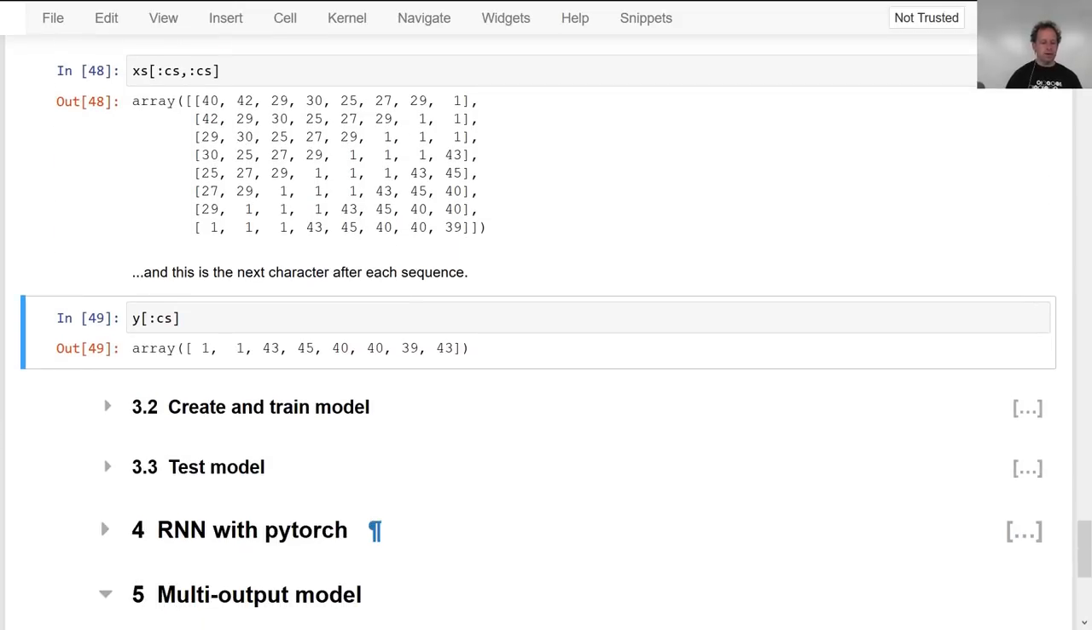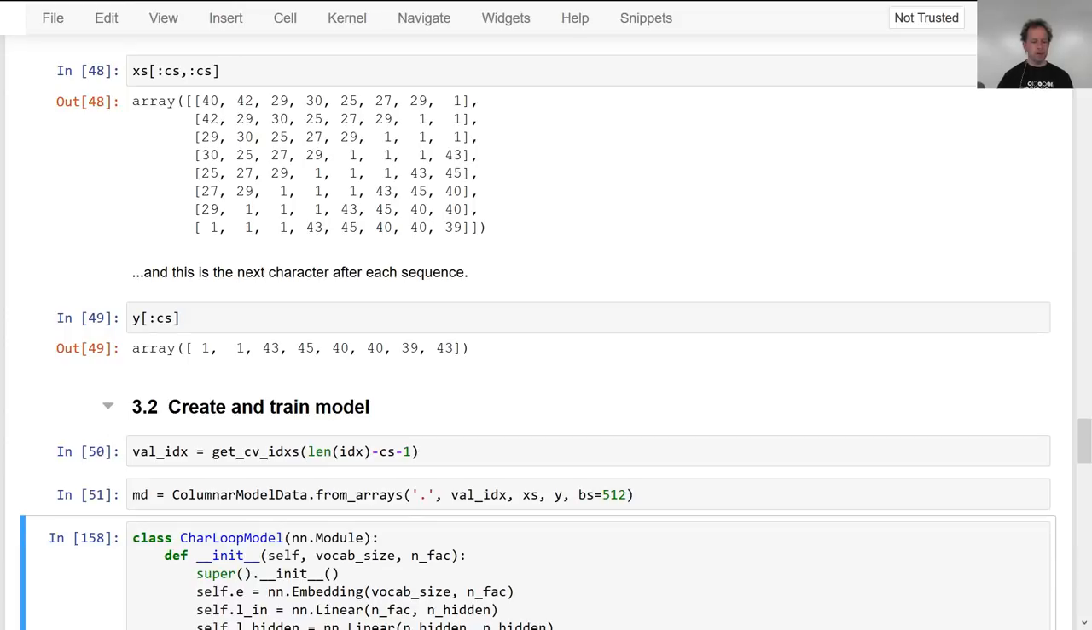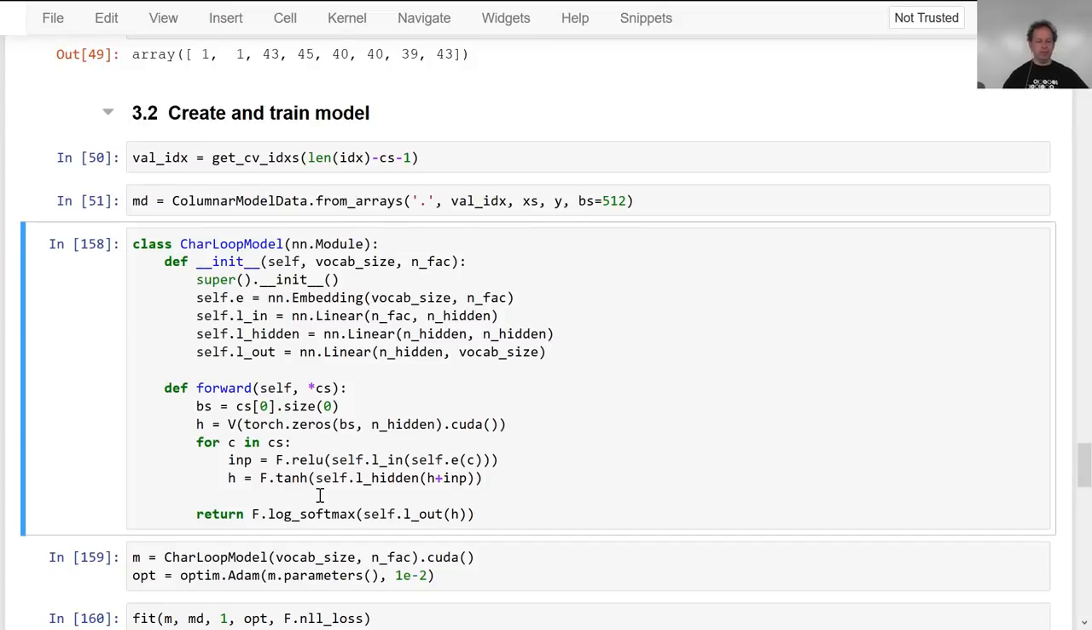So let's create that model. Okay, so again, we use from arrays to create a model data class. And so you'll see here, we have exactly the same code as we had before. There's our embedding, linear, hidden, output. These are literally identical, okay? And then we've replaced our ReLU of the linear input of the embedding with something that's inside a loop, okay? And then we've replaced the self.l hidden thing, also inside the loop.